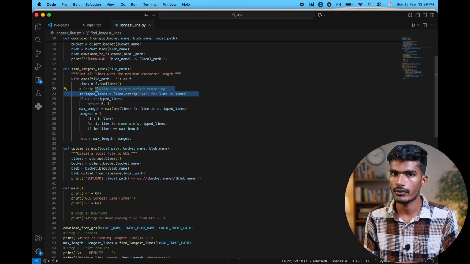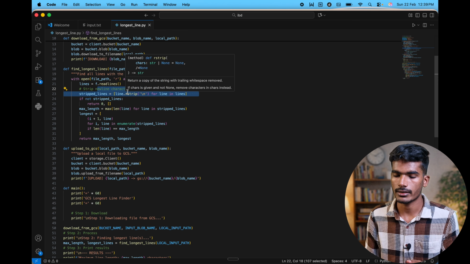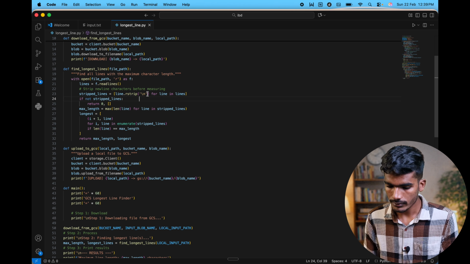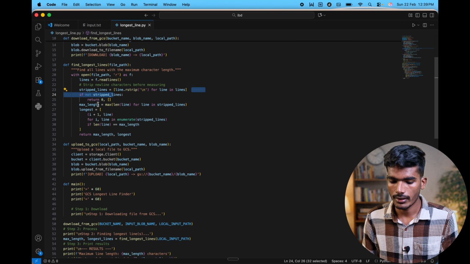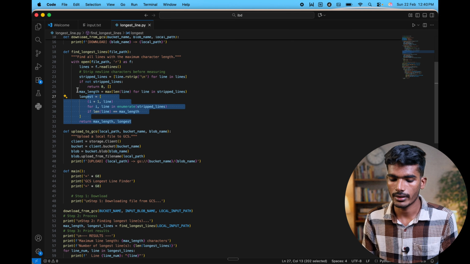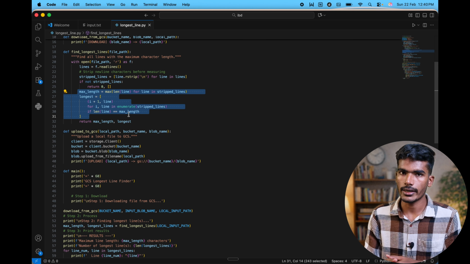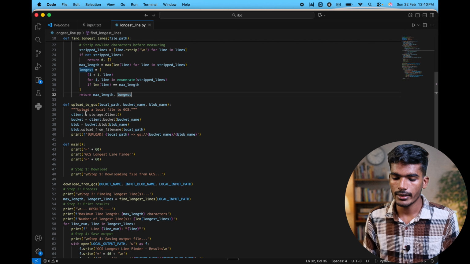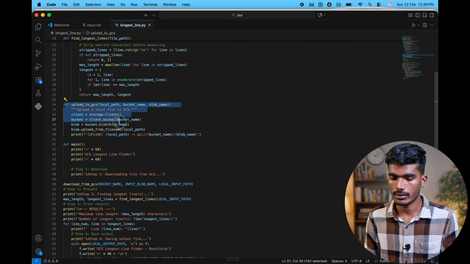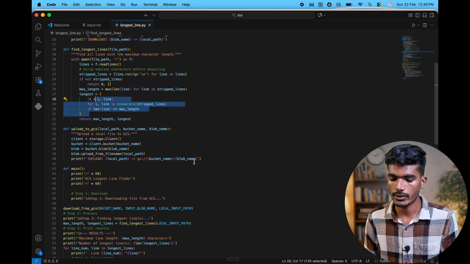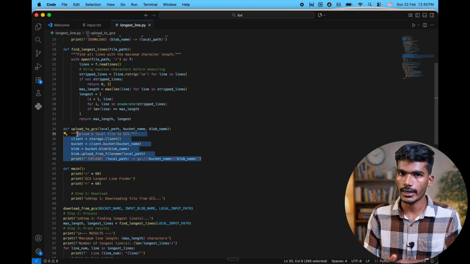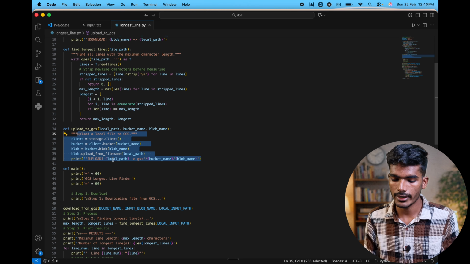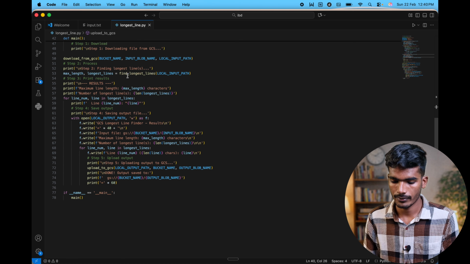So we didn't count any extra stuff. And then I have also done some logic to calculate the longest line. Then here we have the upload to GCS method, which, after saving this, we are going to save the data to our GCS again as an output txt, as we have defined here.